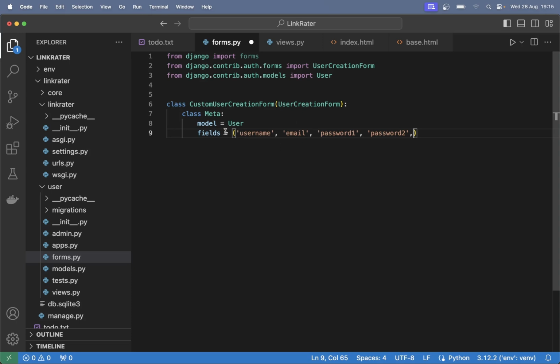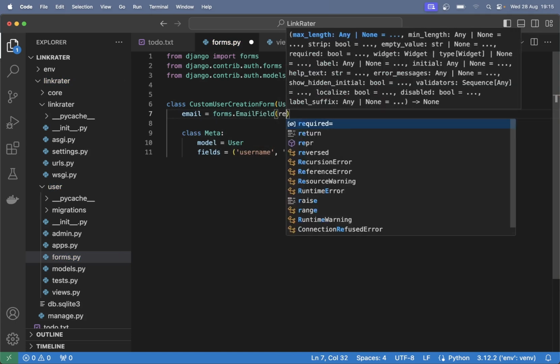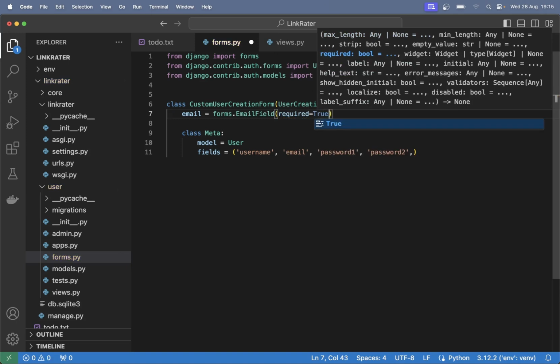And I want this to be a required field. These are already required, but this isn't required by default from Django, so we need to just set email here equals forms.EmailField and set required equals True.